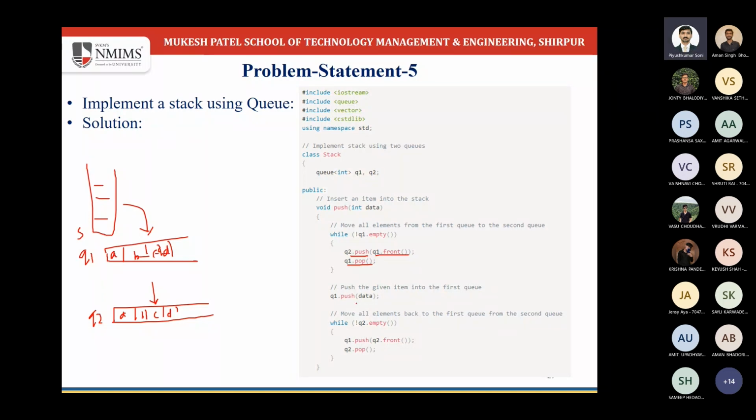Then we will push the element. Okay, we will push the element which we want to push onto the stack into Q1. Suppose we want to push X, so since Q1 was empty, X would be stored here, and then again we will pick the elements from Q2 and insert them into Q1.